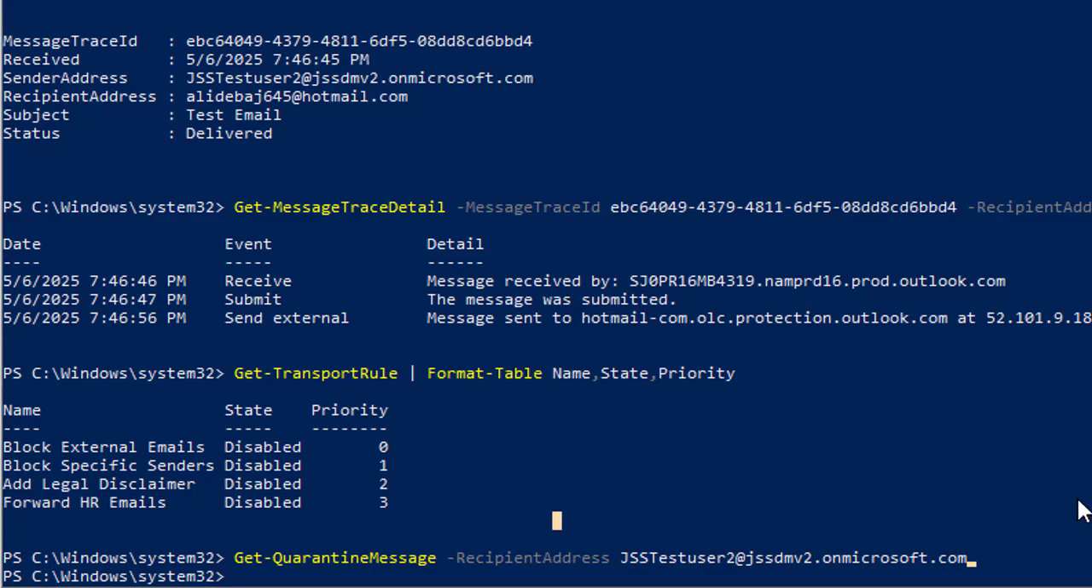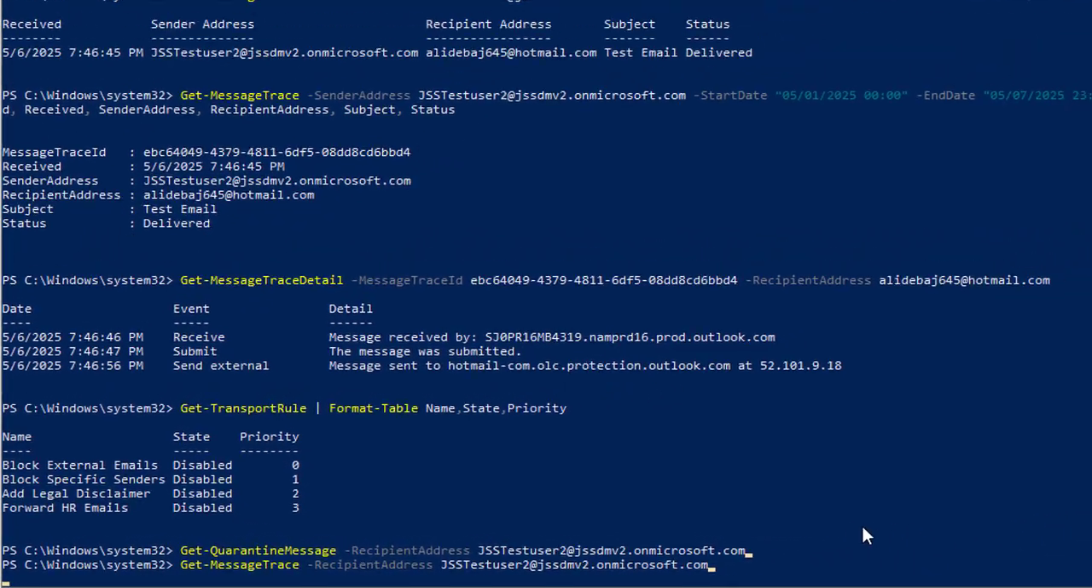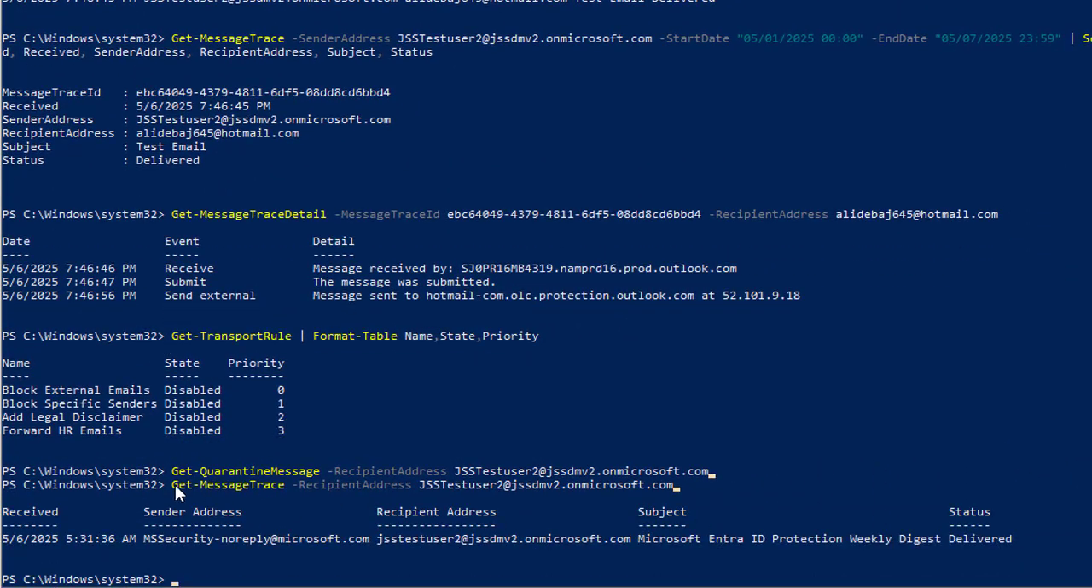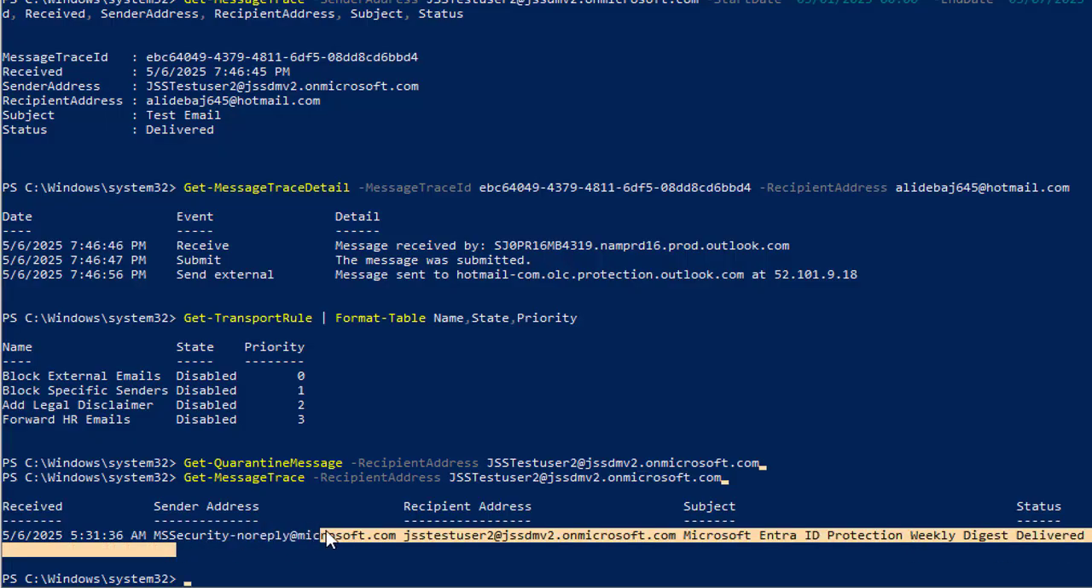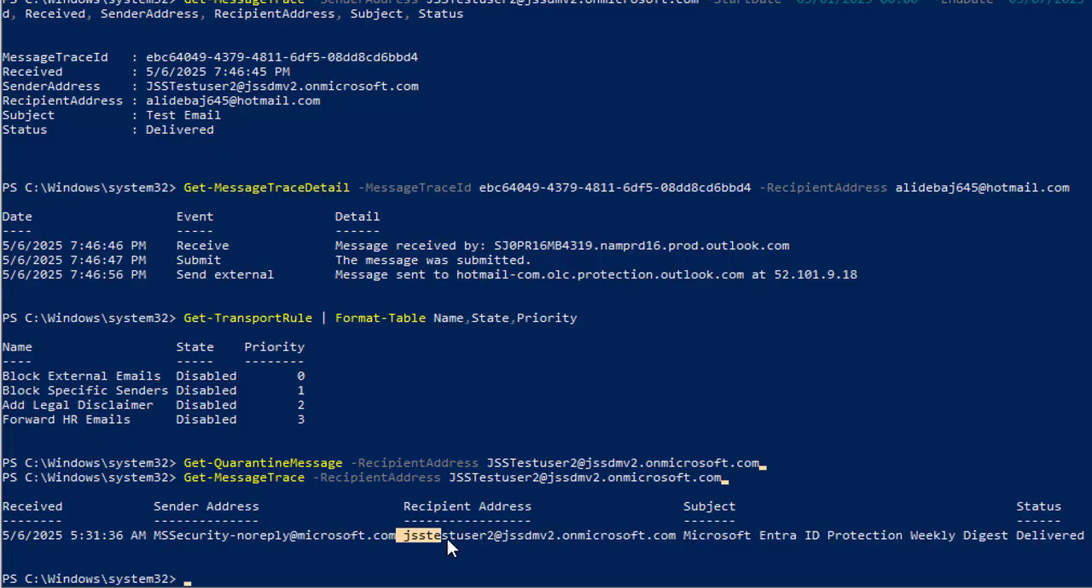And also, if you already know the account, you can directly run the trace for the specific account as well. You need to run this simple command, Get-MessageTrace -RecipientAddress and the specific user account. And you can see the subject Microsoft Entra Protection Weekly Digest that is delivered. Sender address is that, and this is the recipient address. So this email has been received by this specific recipient address that we have mentioned here.